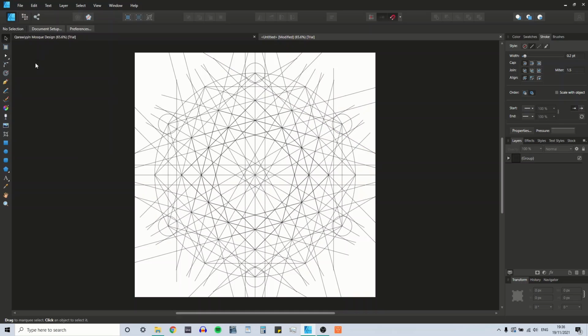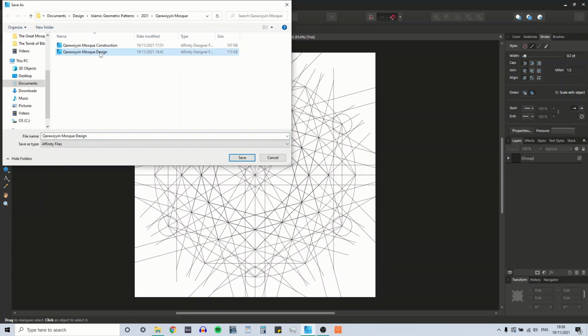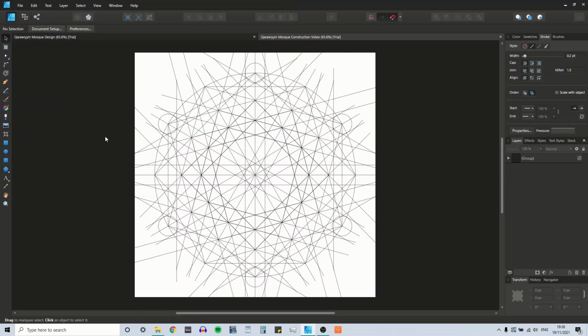I'm going to save at this point. As you can see, because of how complicated the design was getting, instead of creating a design and a pattern file, I've had to create a construction file and a design file. So I'm going to do that again here. I'm going to create a construction video file.